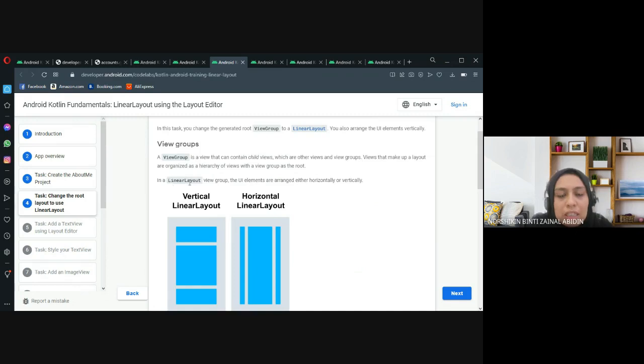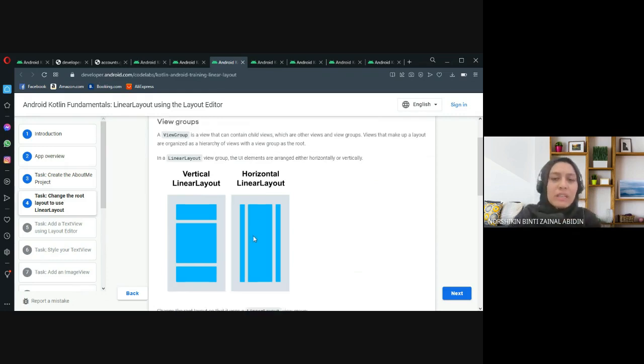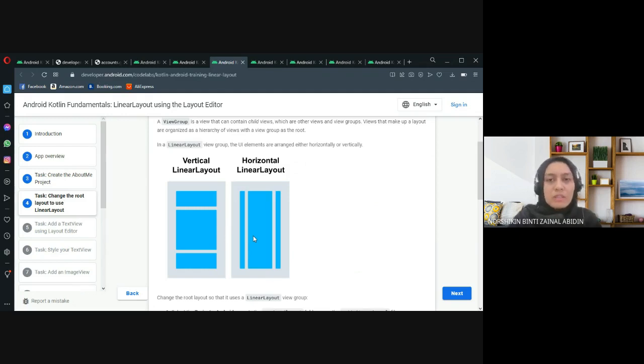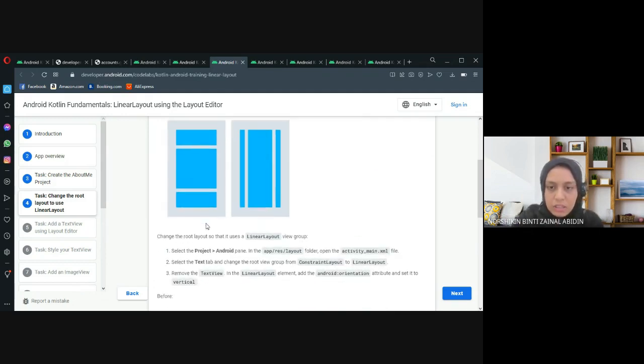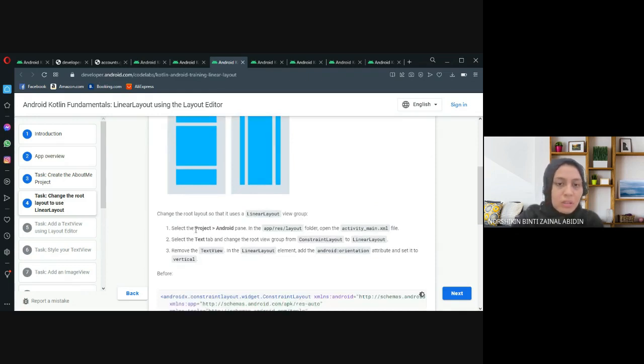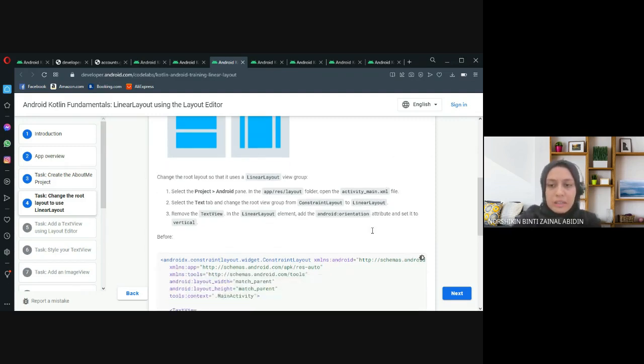In a linear layout view group, the UI elements are arranged either horizontally or vertically. This one is the common one. This is the layout example: this should be your layout in horizontal, and this should be your layout for vertical. So this is the path, on the left side of your console. Click on project and follow this path, and then click on the activity file, the XML.